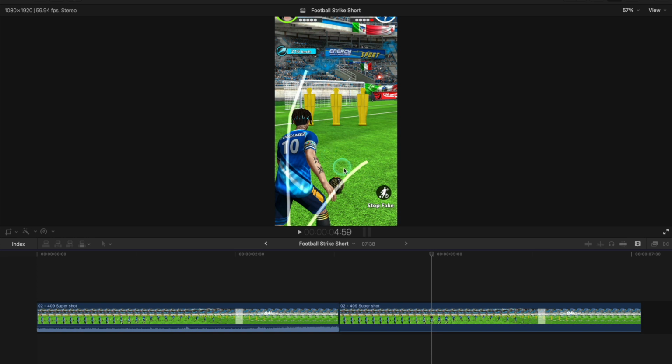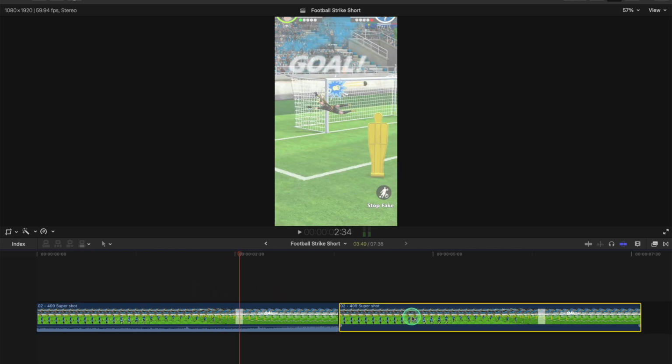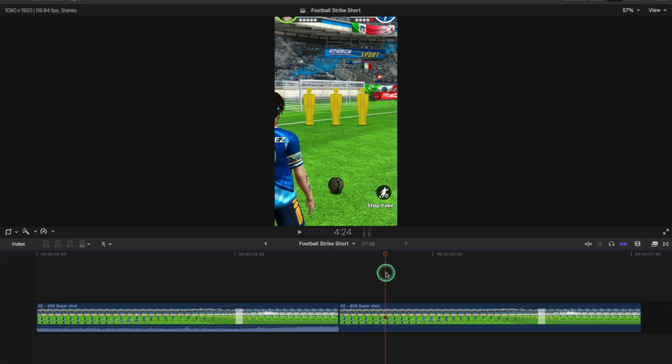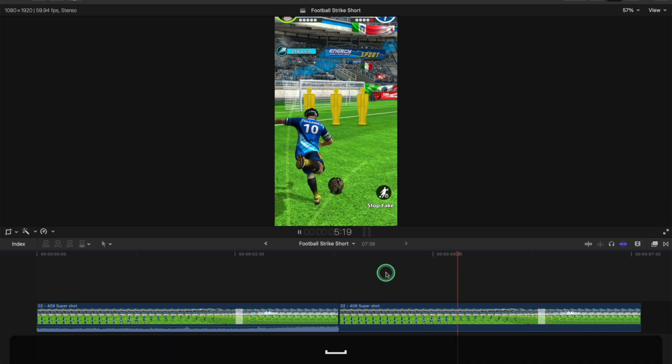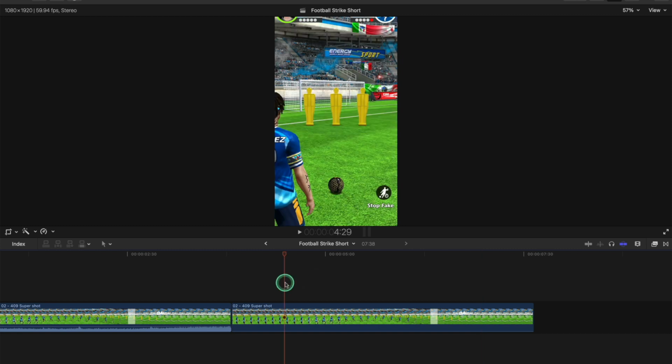Hi guys, in this video we're going to show the power of speed ramping, so you can either slow or speed up your clips using this technique in Final Cut Pro. I've got this goal here and I've copied it, this duplicate clip here, and I'm going to do a slow motion replay using the speed ramp. So this demonstrates speed ramp, which I use a lot, and it's very useful.